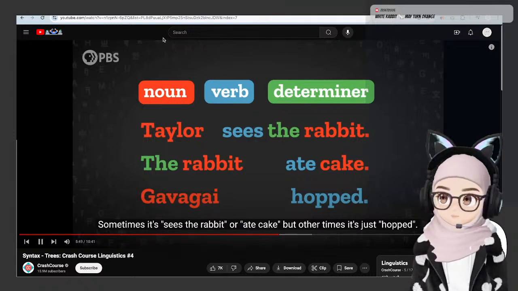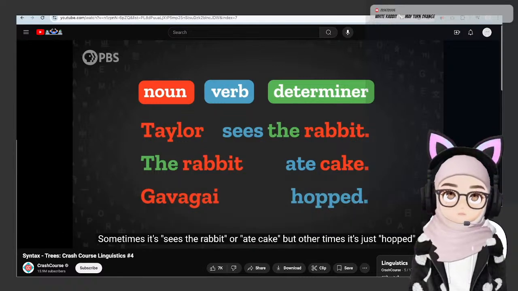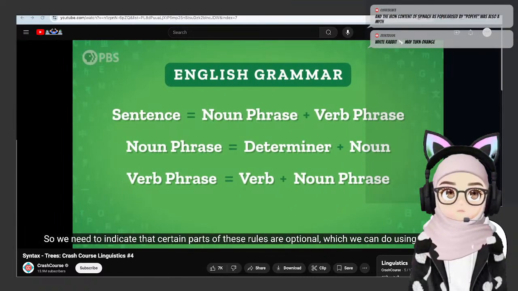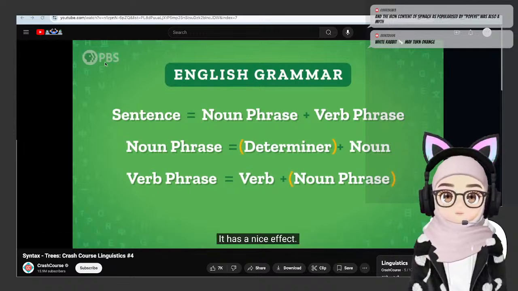Sometimes it's "the rabbit ate cake," but other times it's just "hopped." So we need to indicate that certain parts of these rules are optional, which we can do using parentheses. It has a nice effect.